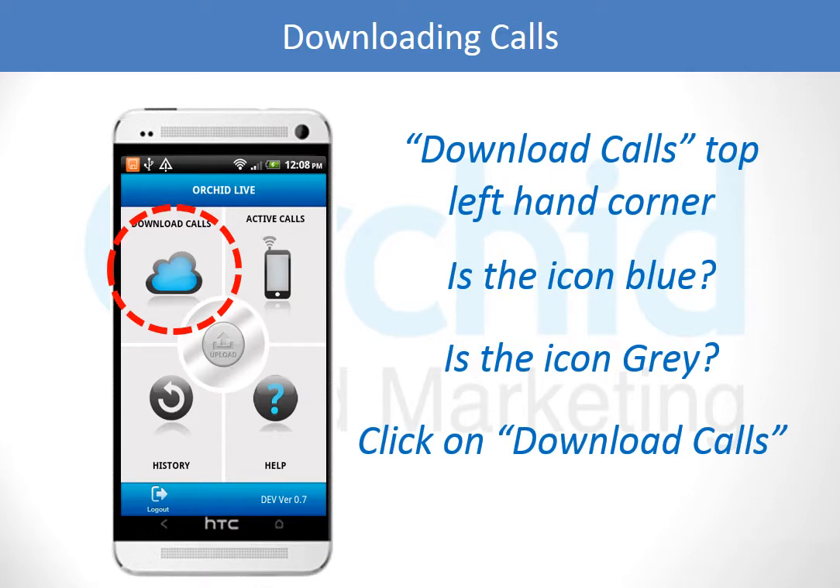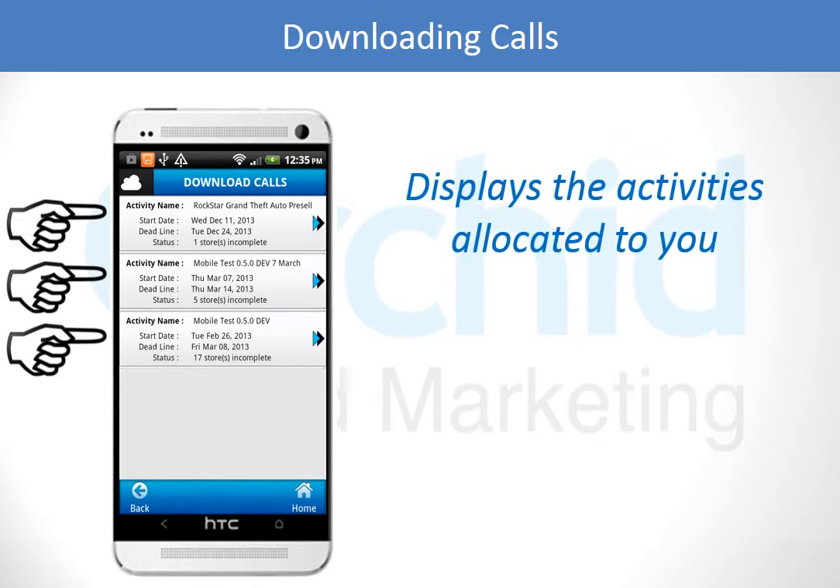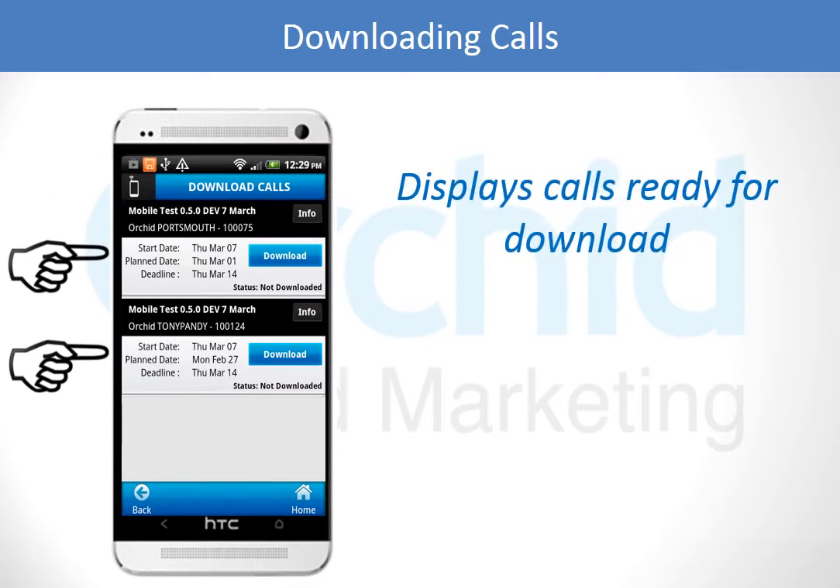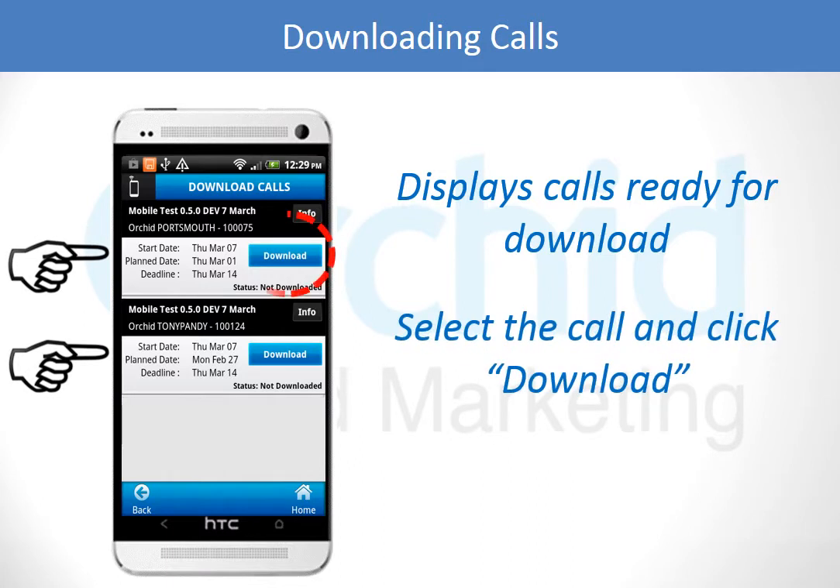So when you are ready, please click on the download calls icon. The section you are looking at now displays the activities where you have calls to complete, so please click on the activity you are currently working on. You will now be able to see the calls that are allocated to you for that particular activity. Simply select the call you wish to download and hit the download button to download the call to your device.